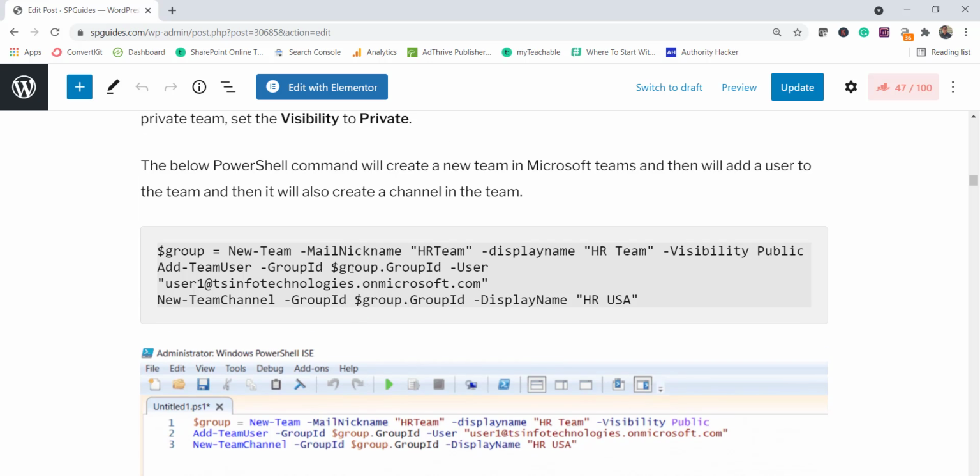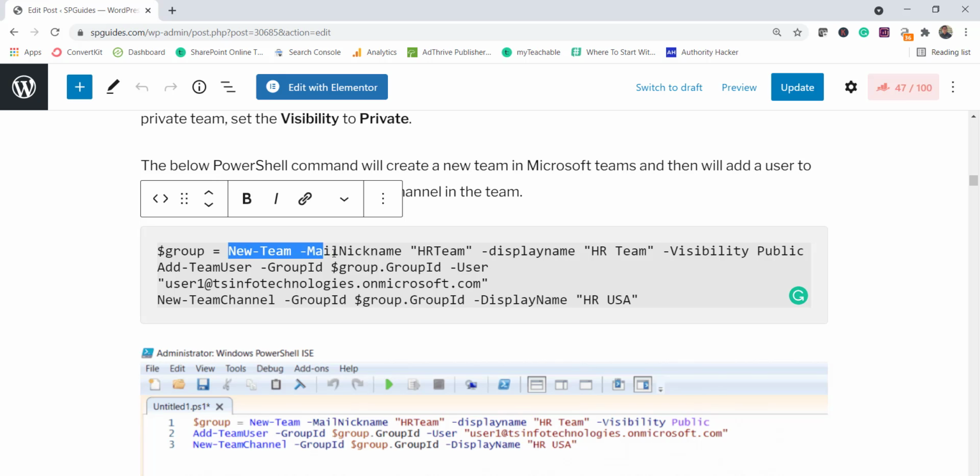And while creating a team, if you want to add users into it, for example, in this case, I'm creating a team here. You can see New-Team, then this is the mail nickname. When you create this, a group will be created, so you will have a group email address. You can see here, without space, I have added it, and then the display name, and then Add-TeamUser with the group ID, and then you need to get the group ID here.